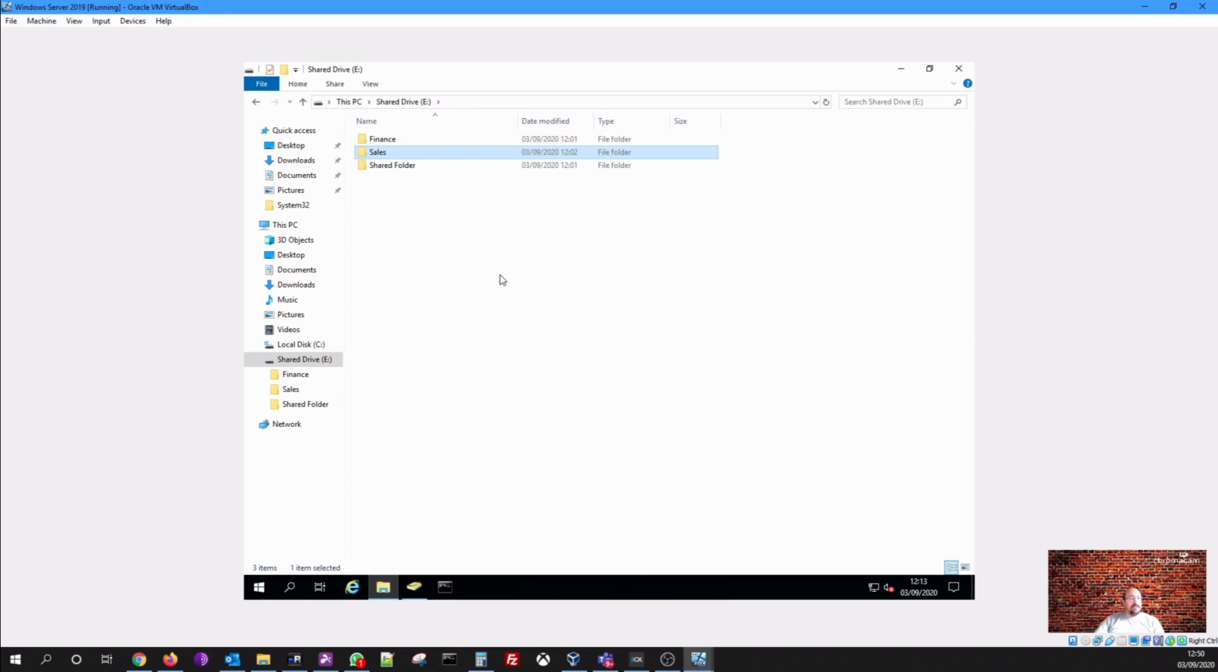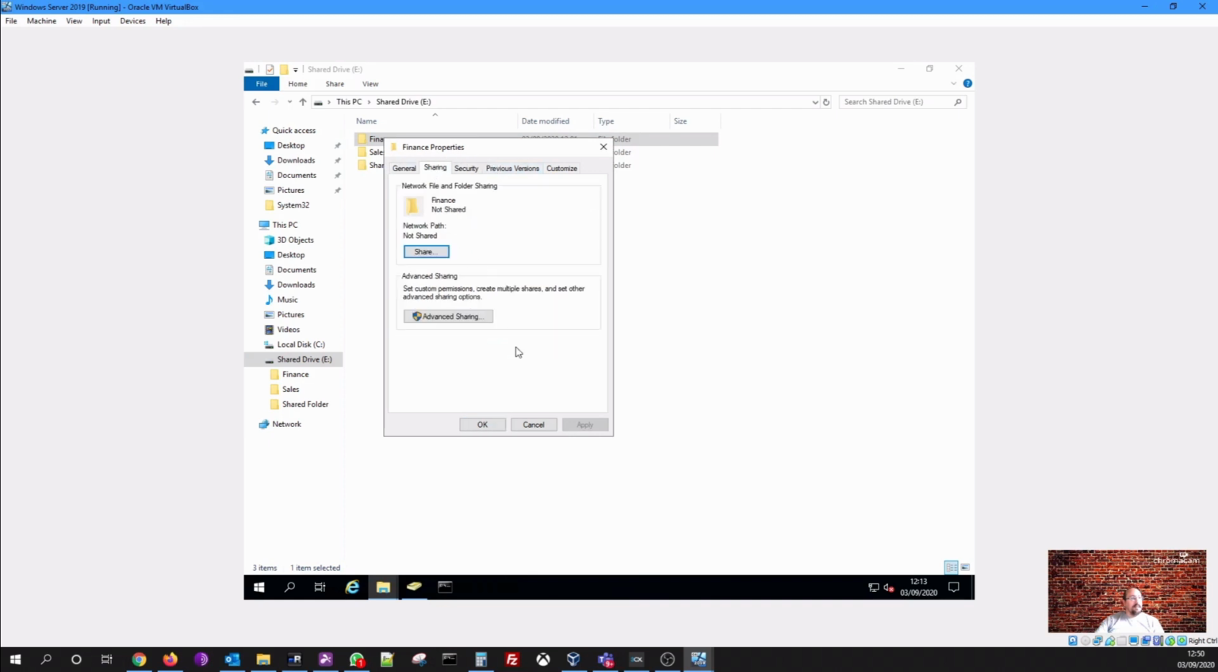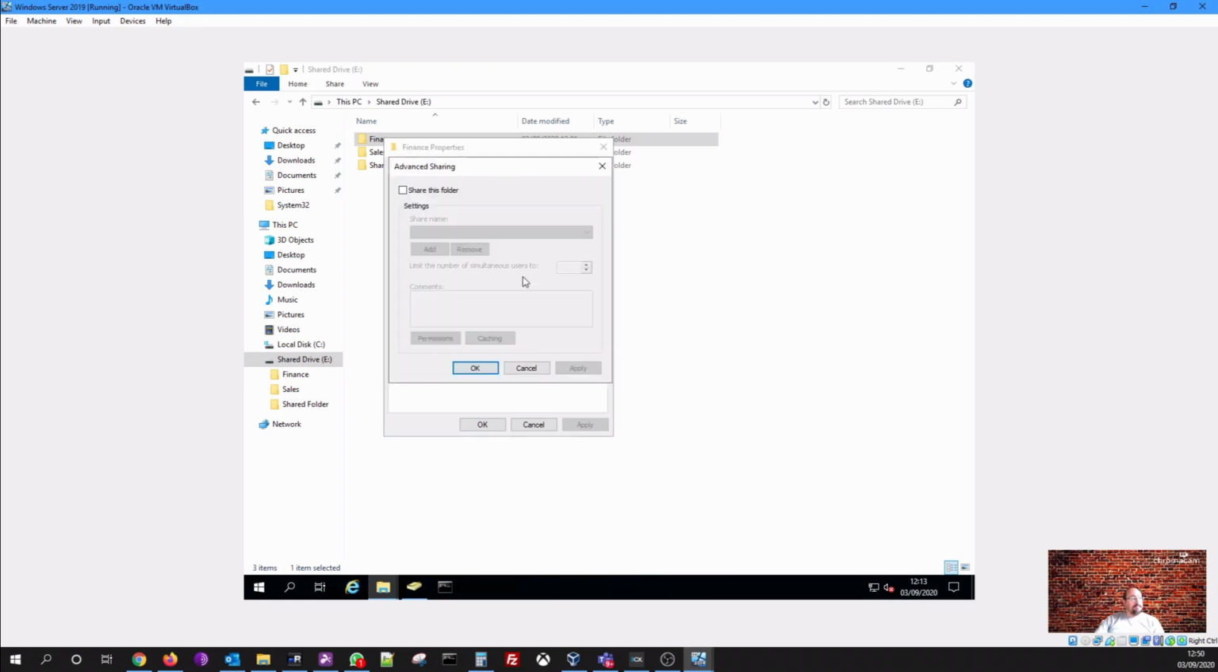So now we have to do the actual share. With those shares, we can then go to group policies and assign particular drive letters for those. So let's go to finance, for example. Right click, properties. This is probably the easiest way. There are other ways to do it, but this is definitely the easiest way. So if you go to sharing, I like to go to advanced sharing. What you can do from there is share this folder.